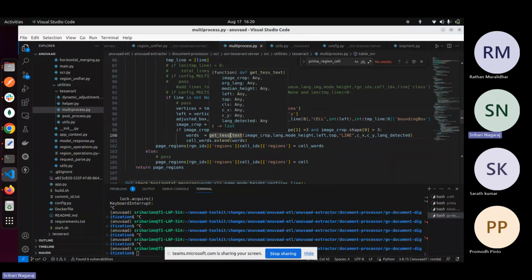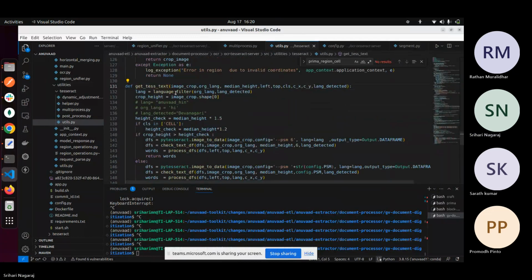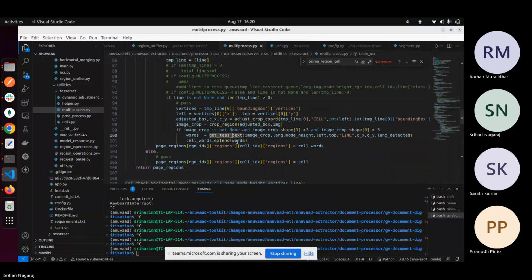Now we got the language. We got the language filter, which language it is. We got the image crop height of 0 for that particular image. Height check: median height into 5. Where are we getting this median height from? It's the crops mode height, what we specified at the beginning.